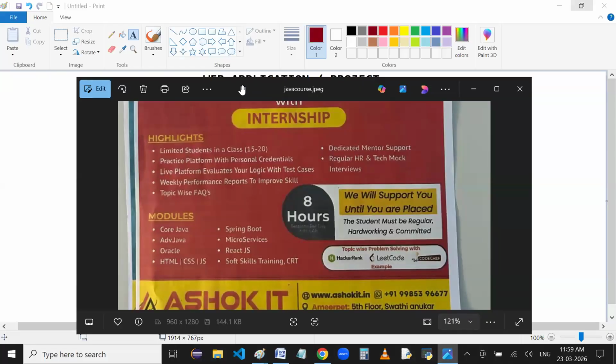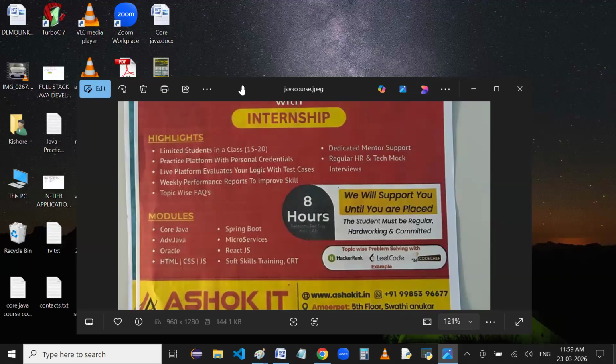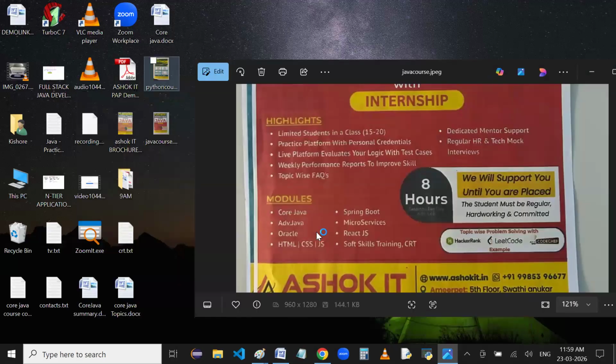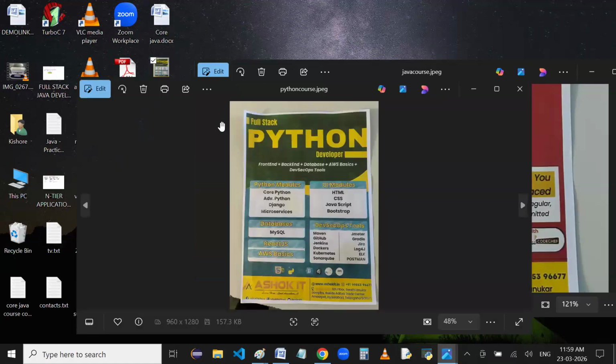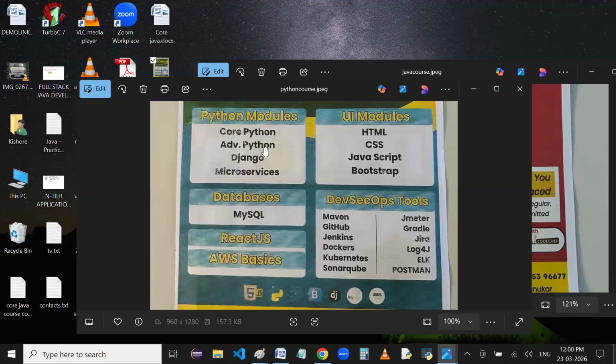I am giving the .NET brochure or Python brochure. Everyone observe it, guys. Here, instead of Java, you are getting Python modules: core Python, advanced Python, Django, microservices. Microservices are again common, and here also see that React.js is common, and AWS, Amazon Web Services, because we have to load that into the cloud now.